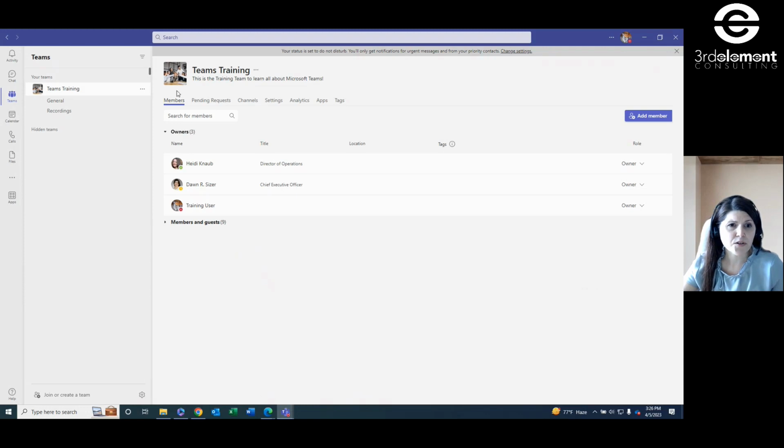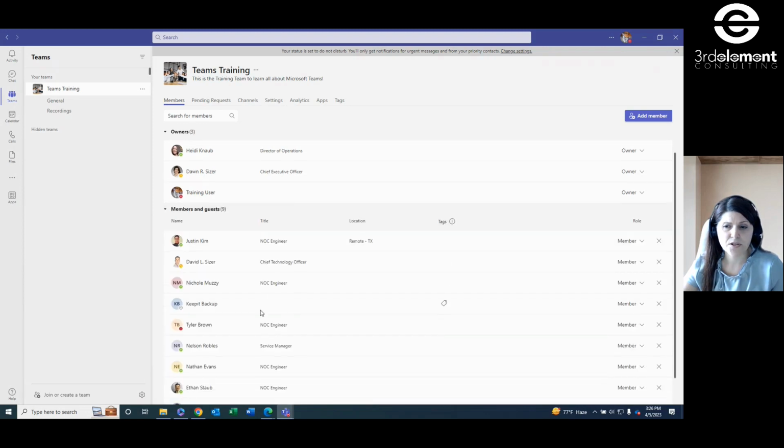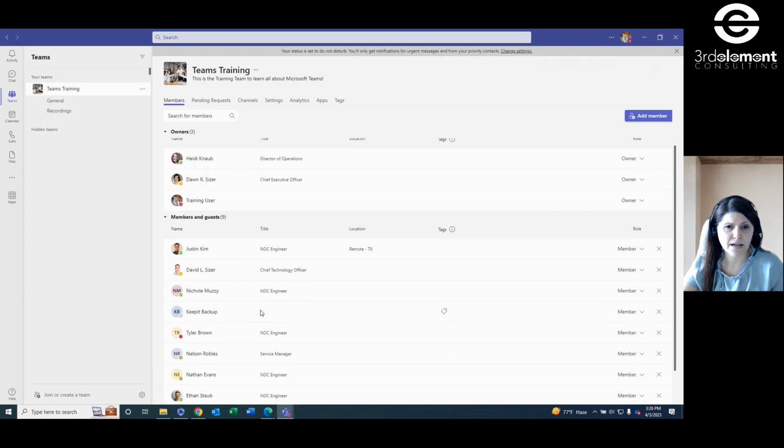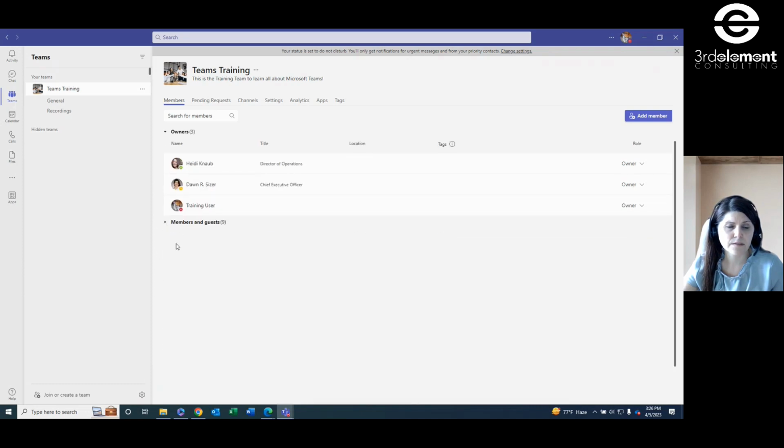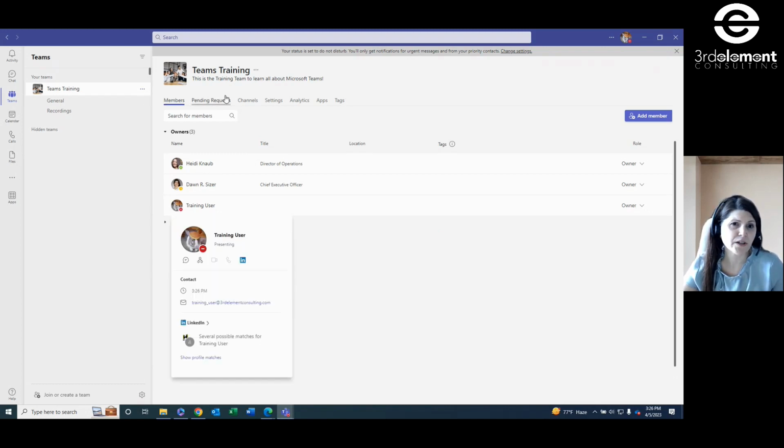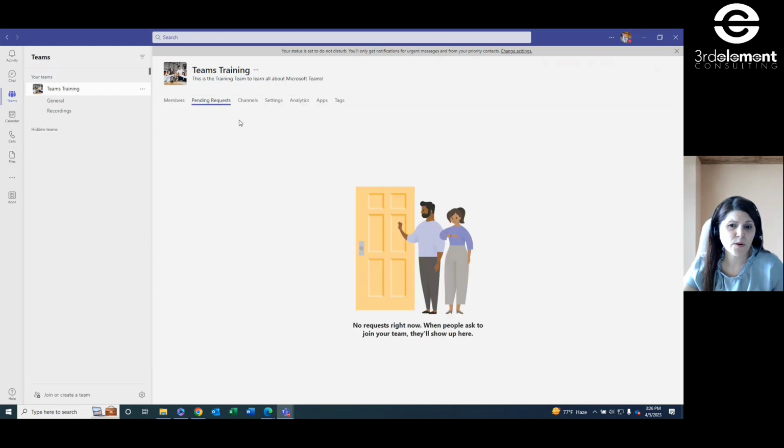Inside of here, it's going to tell us who our members are. Right now, we have 3 owners, Heidi, myself, and the training user. And we also have a couple of guests, which is the rest of our folks inside of here. Now, if for some reason you have your teams enabled so that people can request to join your team, you'll see those requests inside of here.